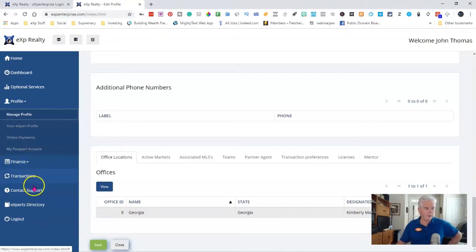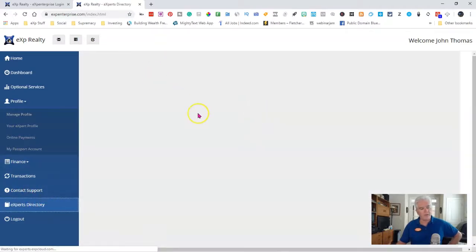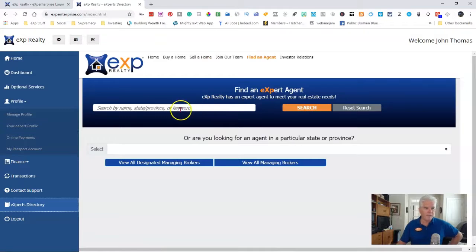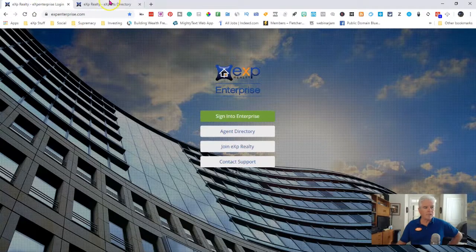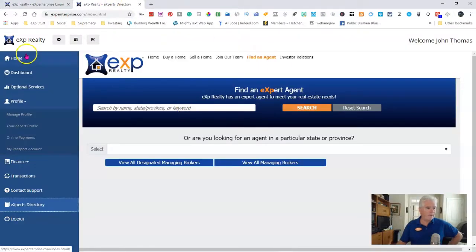Transactions are your individual transactions. This is support. This one will take you to the agent directory, where you can search for agents around the country by name or state and so forth and so on. So that's the basics of the back office of Enterprise.